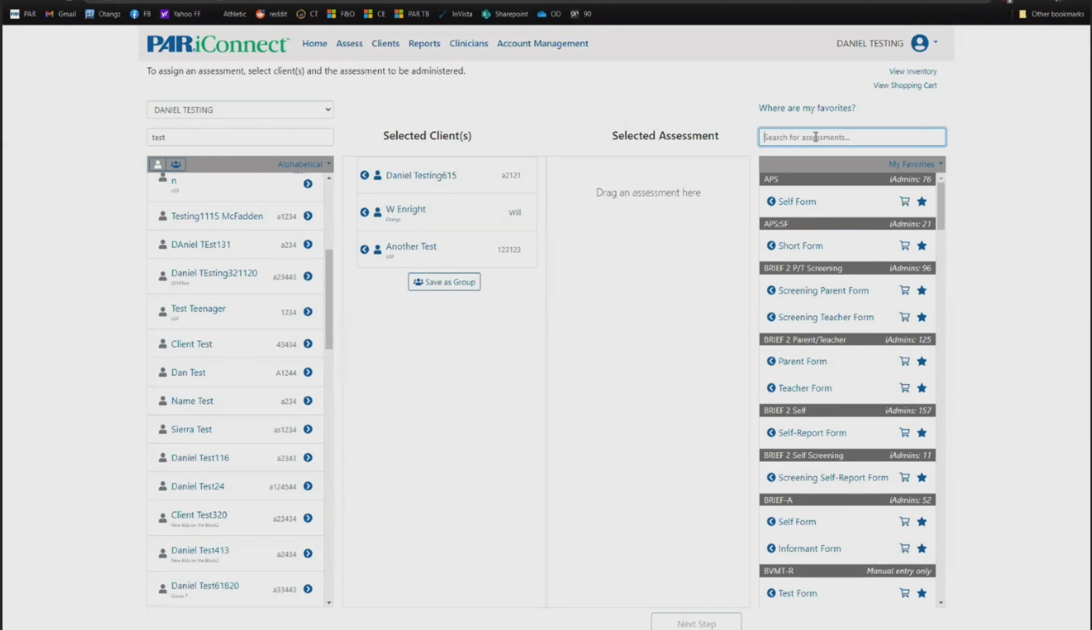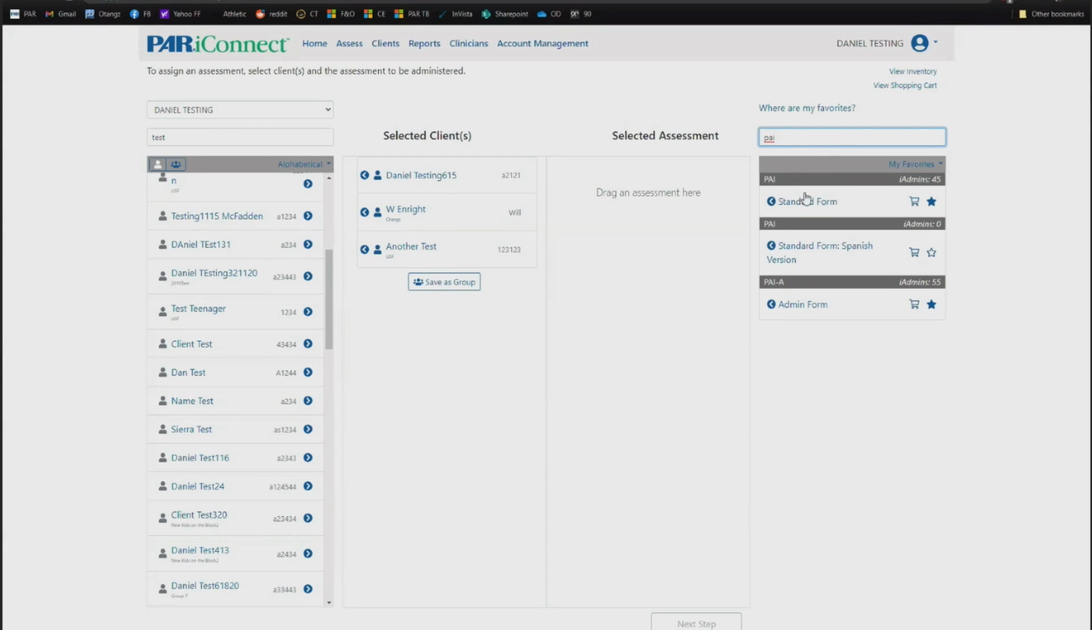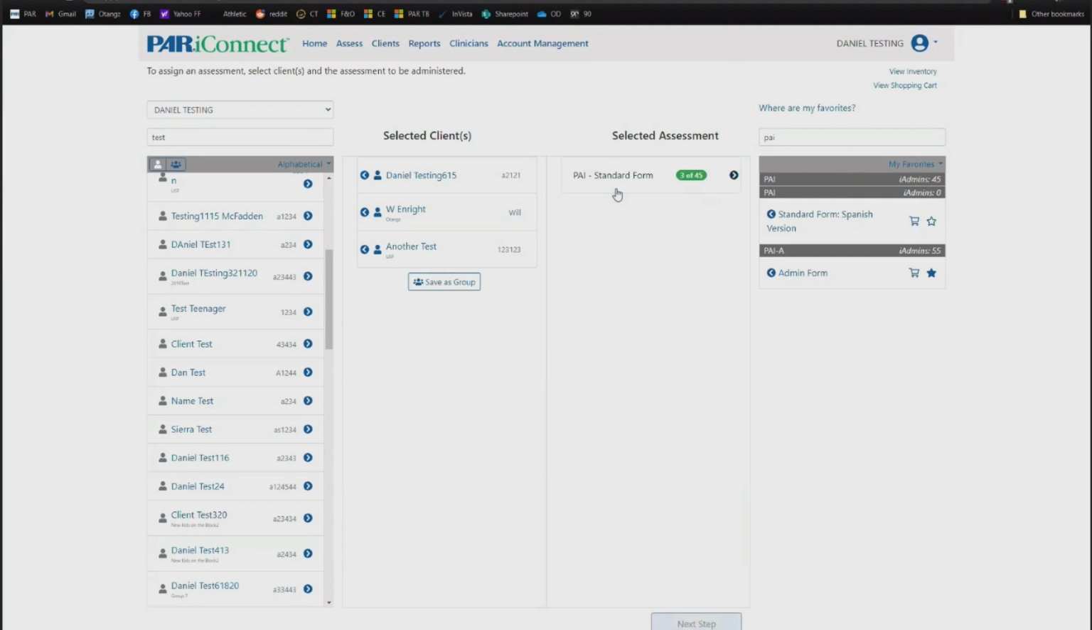So for example, if you wanted to give someone the PAI, you would search for PAI, and you can see that it's narrowed down all of my results here. I've got standard form Spanish version, and then the PAI-A, which is the adolescent version of the PAI. Whenever I've found the assessment I want, I can either drag it over, or I can just click on it, and it will put it in the selected assessment box.